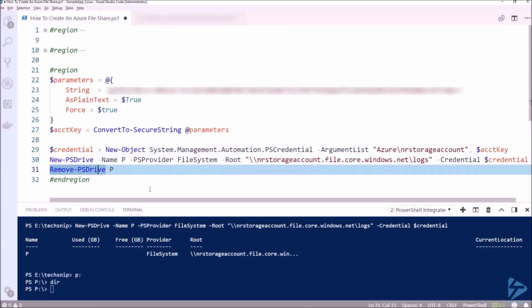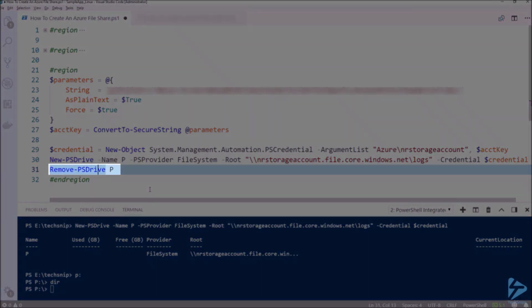So to disconnect that drive, we can use the cmdlet Remove-PSDrive.